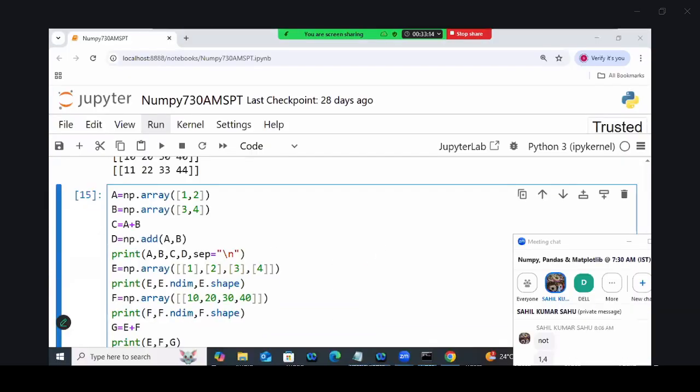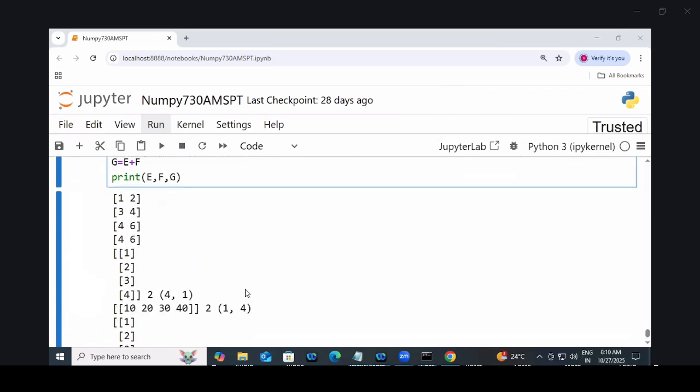See here, the first array is having 4 rows and 1 column. And the second one is having 1 row and 4 columns. Then what is it doing? It is stretching. Means it is broadcasting or not? Yes. It is broadcasting to 1 comma 4. You cannot convert this 1 comma 4 to 4 comma 1, right?